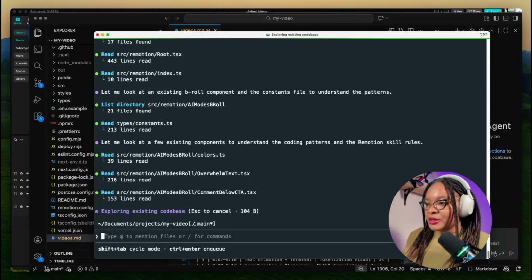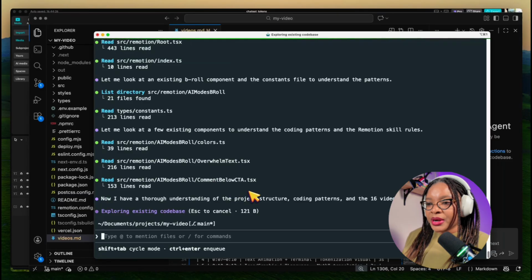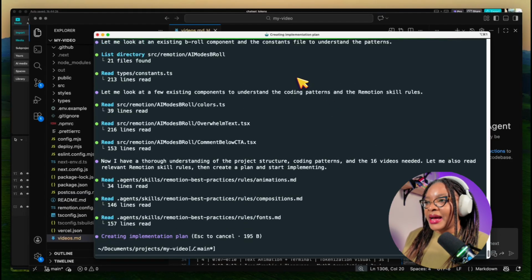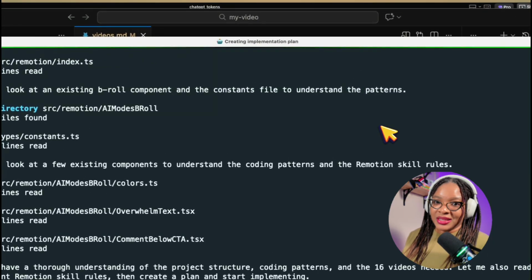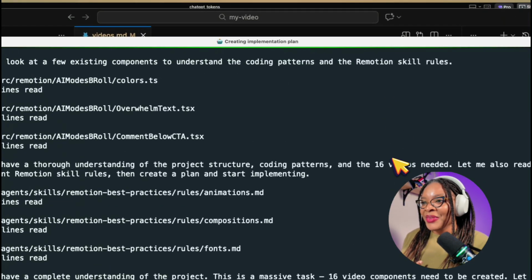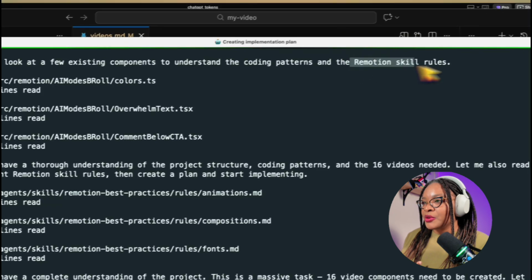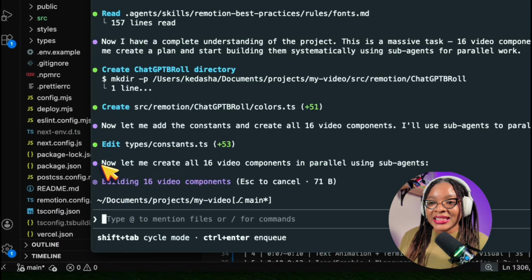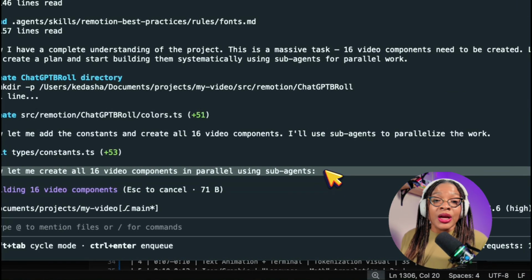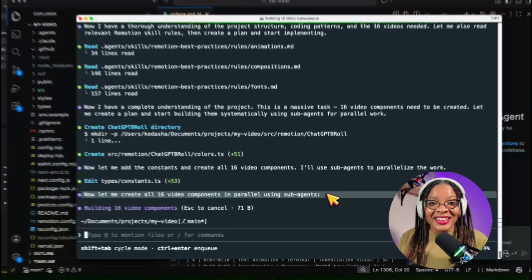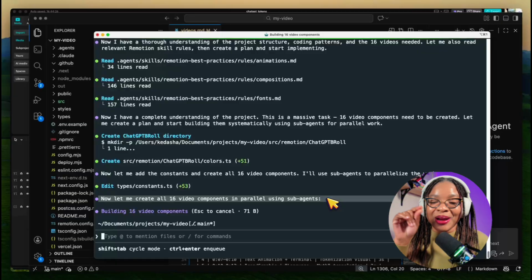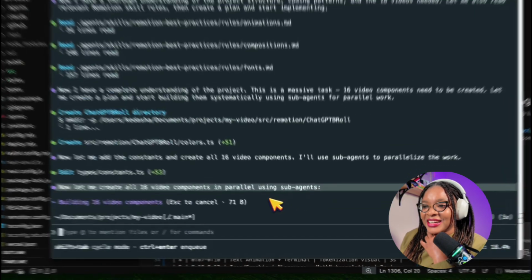All right, so let's see what Copilot's doing. It's reading through the project to see what's currently there and to see the patterns of previous B-roll, because I've been cooking up B-roll. It also went through to see the Remotion skill rules. It's going to build 16 video components, and this is the best part. "Now let me create all 16 video components in parallel using subagents." So Copilot CLI is going to spin up some subagents to get this work done a lot faster. I love that.